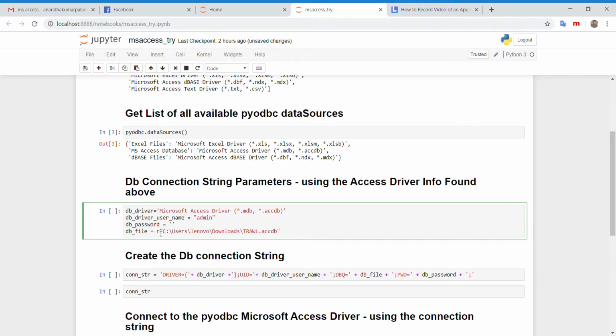Here you can see that I am using the r before the file path. Kindly do not remove this r, because this r denotes the relative path, I think, but I'm not sure. Sometimes when we are specifying file paths in Windows, it's always better to use r before the file paths.